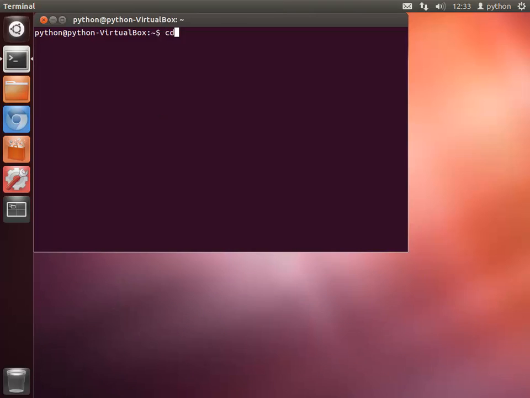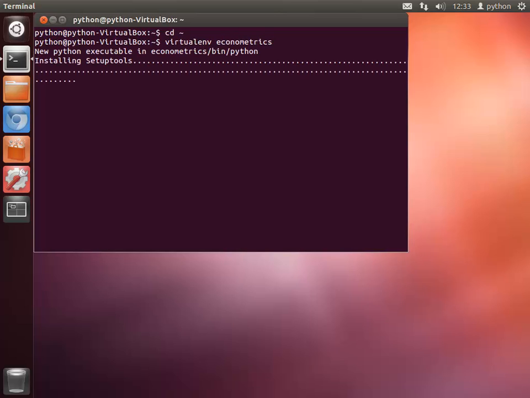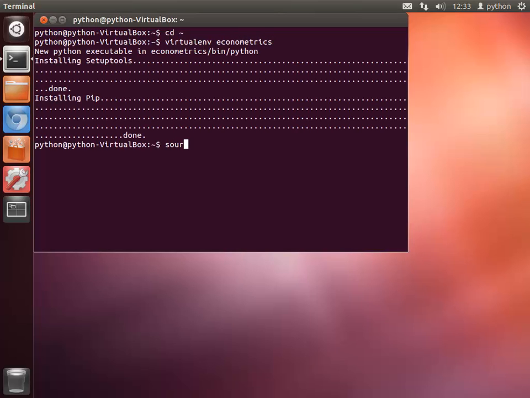After running the apt-get commands, start by initializing a virtual environment using the virtualenv command. Next, activate the environment using source.